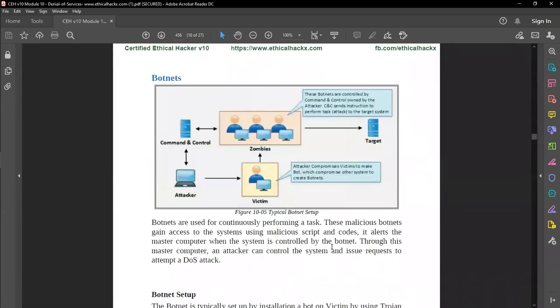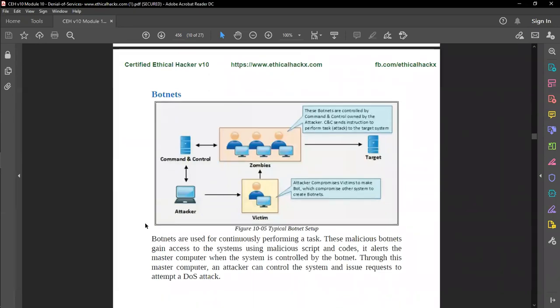So over here they have given the proper structure of a DDoS attack and how it is performed: command and control, zombies, attacker, victims. The attacker will send to the command and control, which will send to the zombies, and the zombies will send to the attack target. The attacker will also send to the victim, which will be converted into zombies. The attacker compromises victims to make a bot, which compromises the system to create botnets.